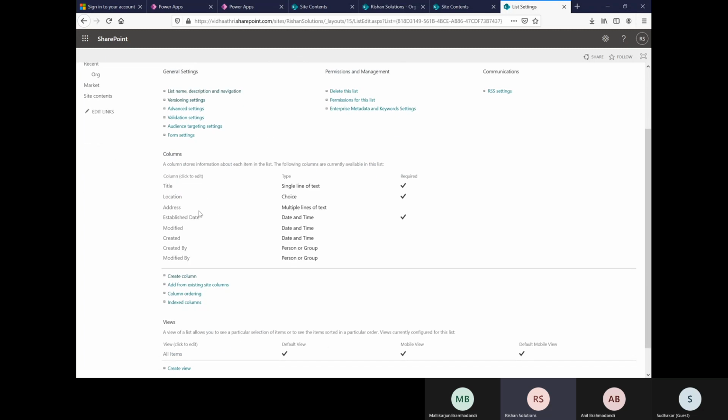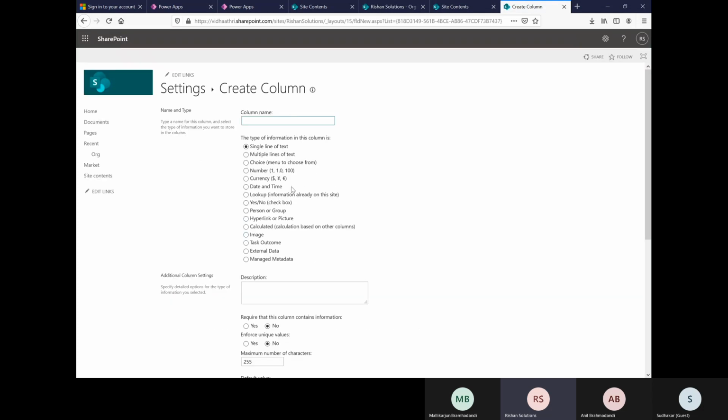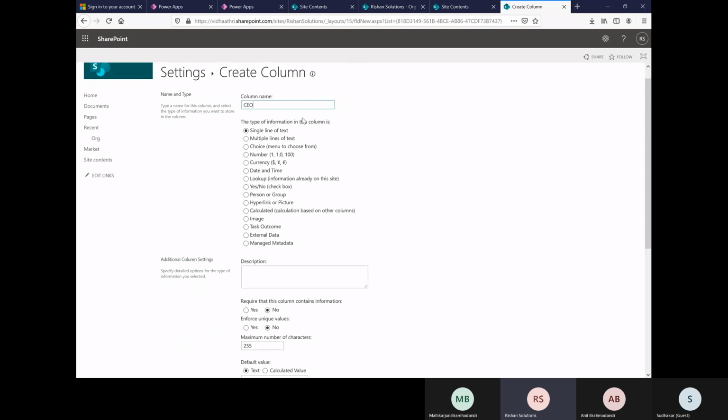Okay, now our list contains title, location, address, and established date. If you want to add more columns, you can add, but that's fine. We have different types of columns. So we'll add one more here to utilize the personal group column. I'm just going to give CEO of that market, CEO would be fine, R&D would be fine, something like this. Select personal group.